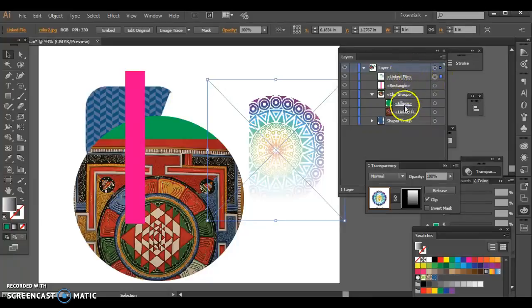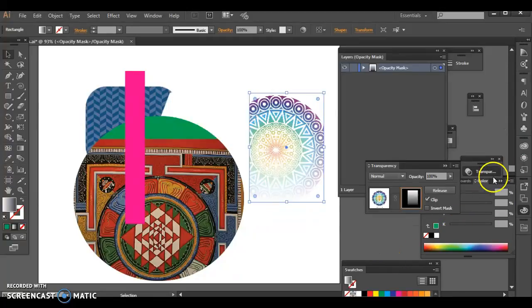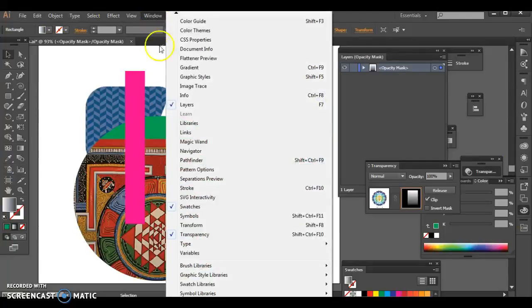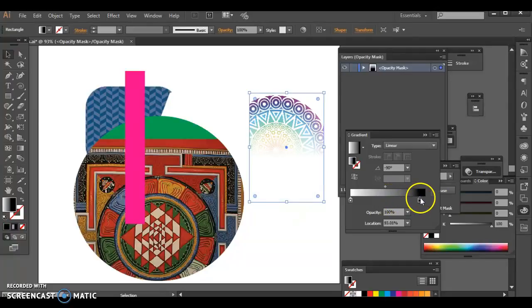So it's a linked file. We don't necessarily see the rectangle that is over top of it, but down here we can. So if I click here, I can change my gradient. So let's go in and check out the gradient that we have in my gradient menu, which is Window, Gradient. There we go. So watch what happens now. If I pull this up, black is transparent. Okay?